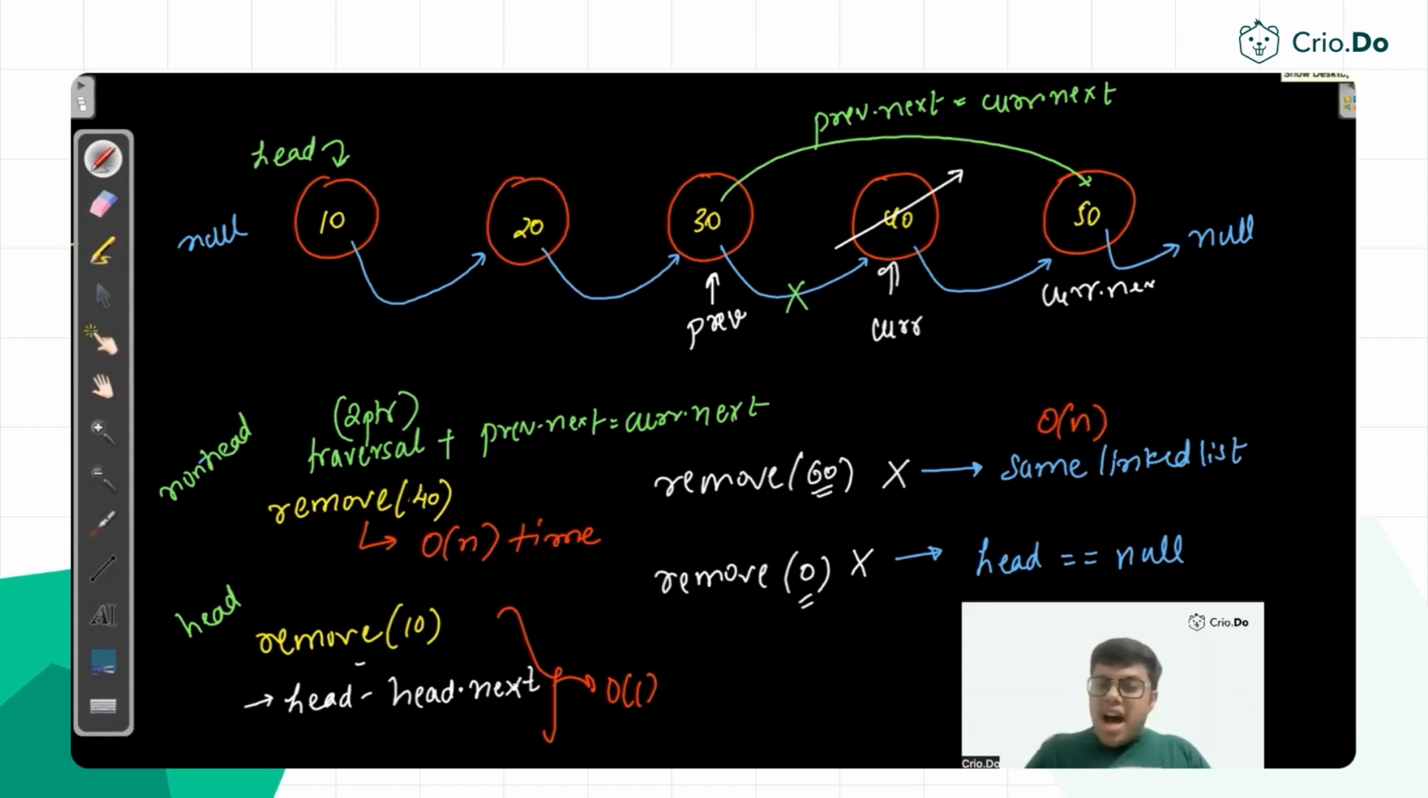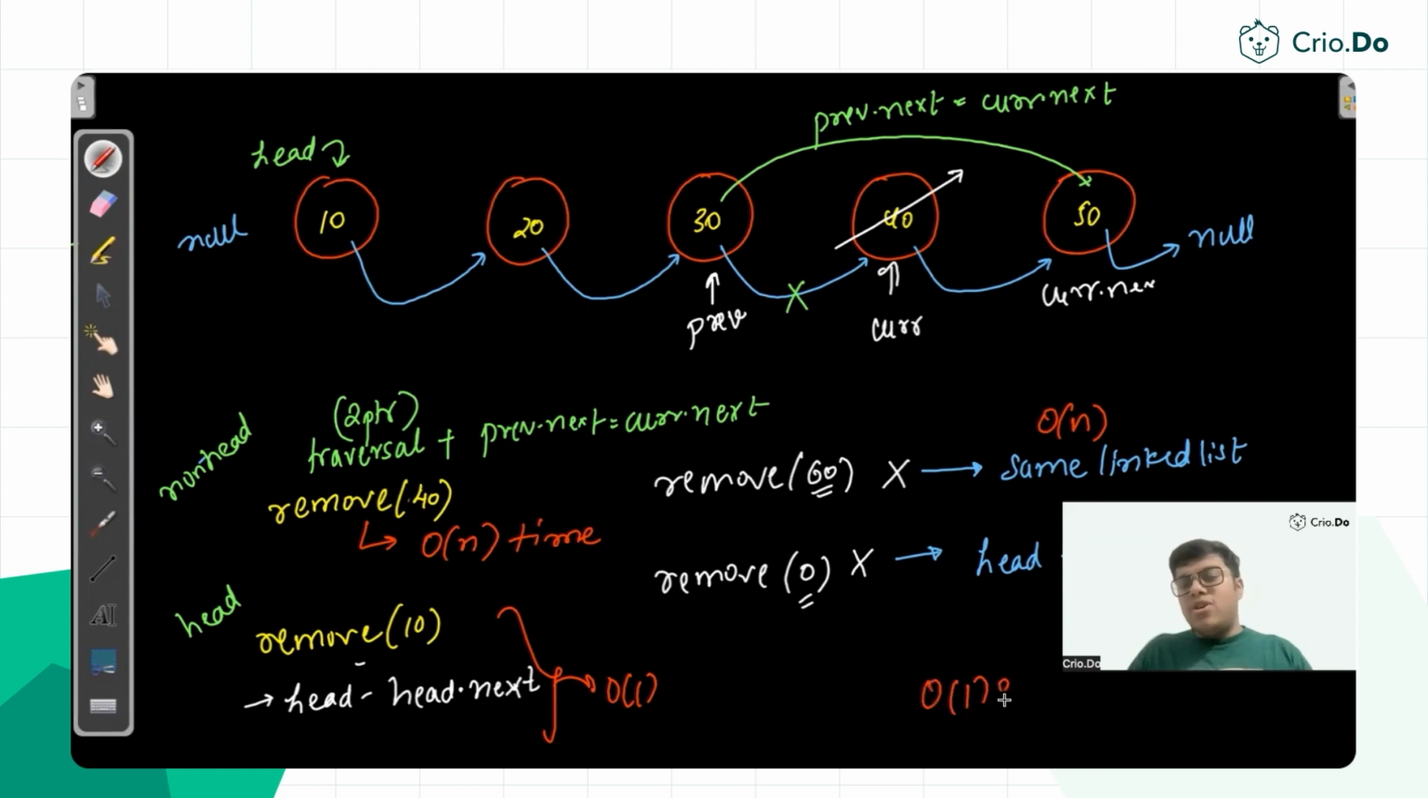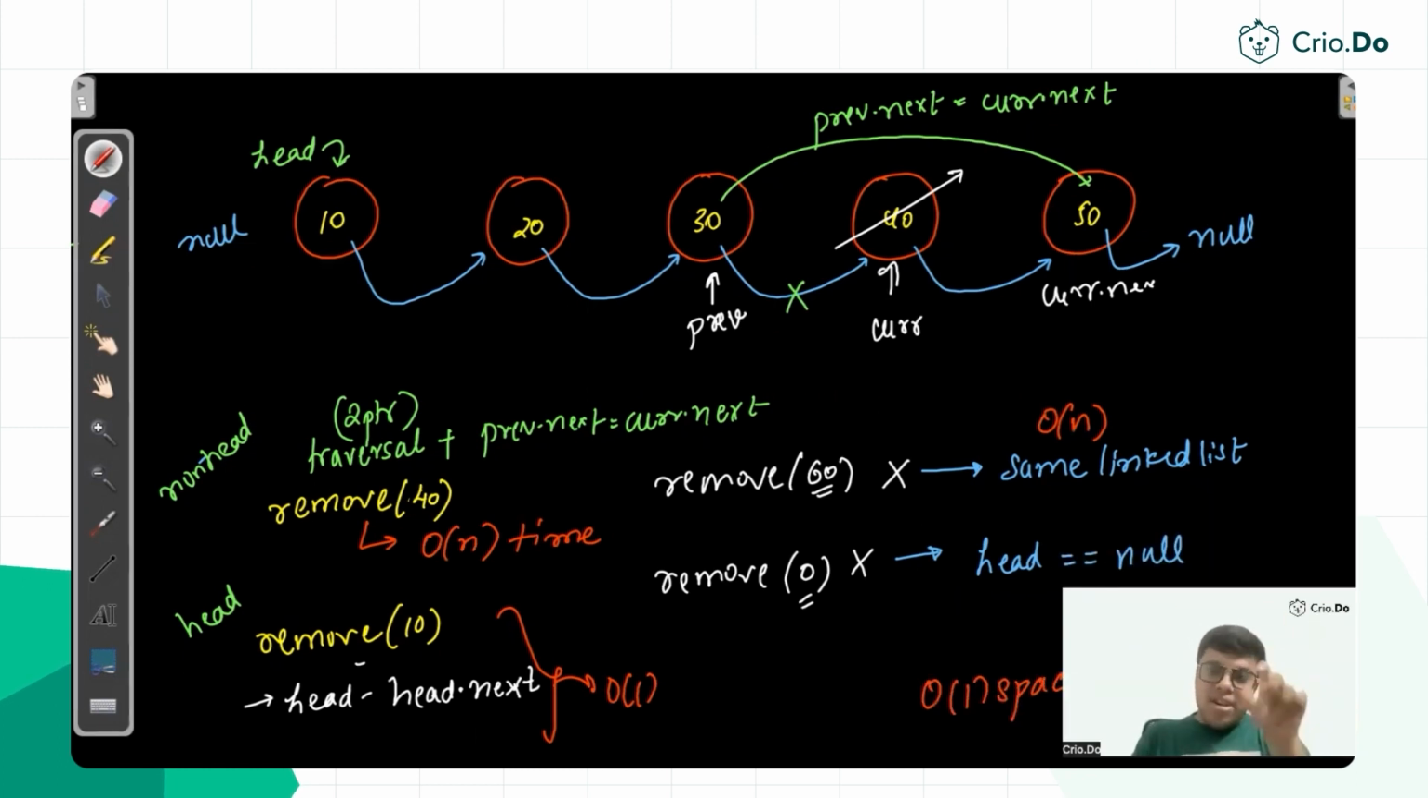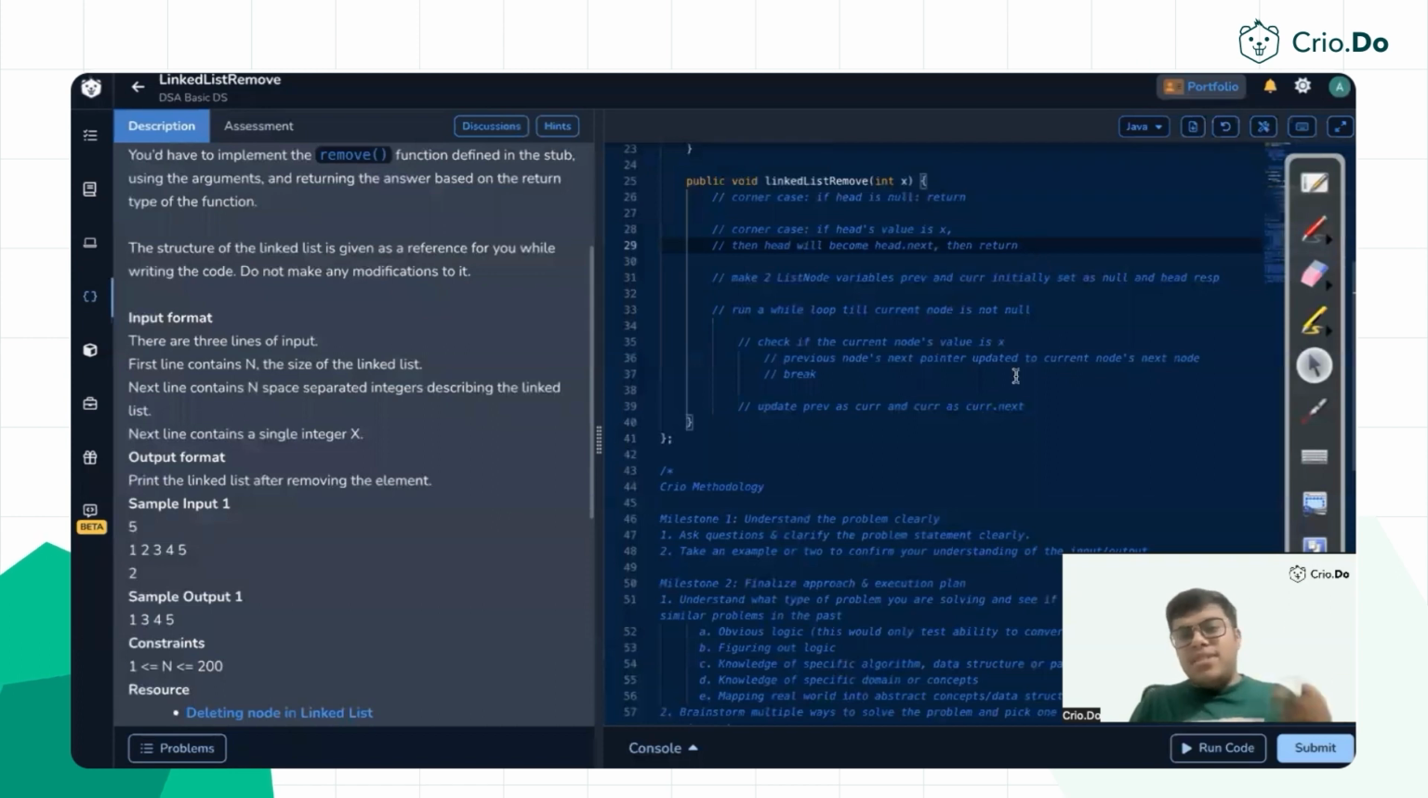What about space? Are we using any extra space? No, actually constant extra space. We are using the same linked list and deleting a node in that same linked list. We are only maintaining two pointers, previous pointer and current pointer, 8 bytes, 8 bytes, or 4 bytes, 4 bytes, whatever language you are using. So no extra space as such.